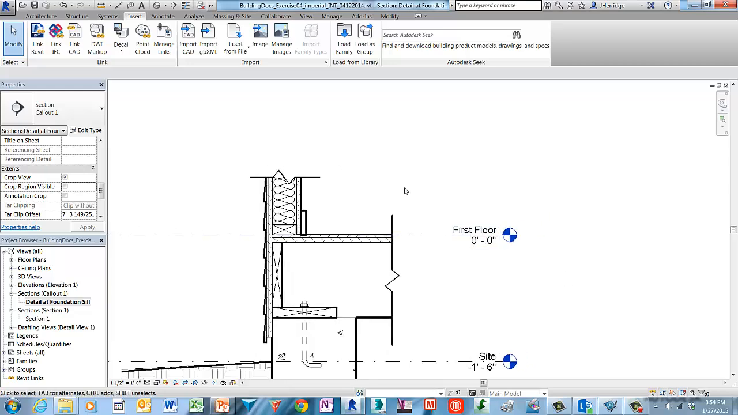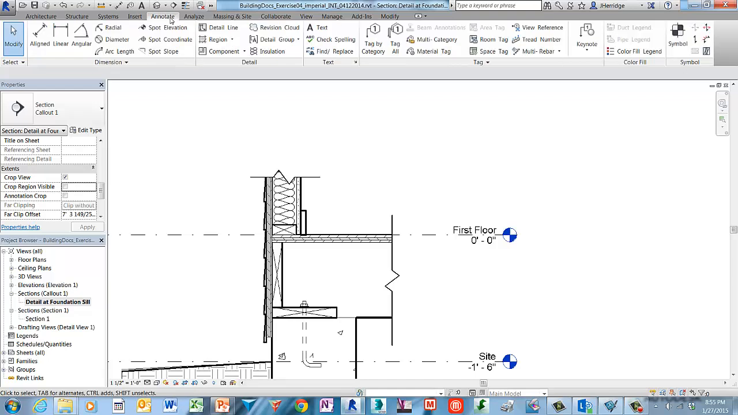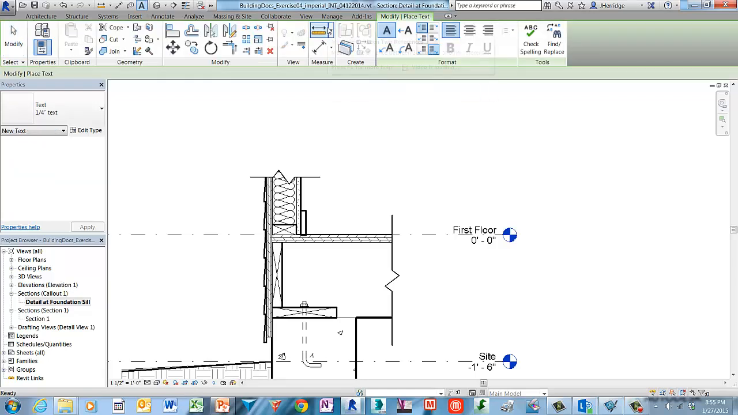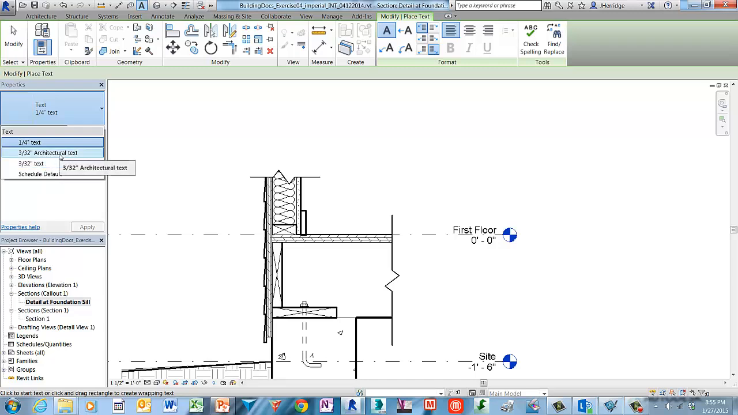Let me zoom in and pan a little bit here. Let's begin in the Annotate tab. Let's go into the Text panel and start the Text placement tool. In the Properties palette, let's confirm which text style we're using. Let's select 3/32 inch architectural text. That text style represents the printed text height at the 1 1/2 inch equals a foot scale that the view is assigned to.